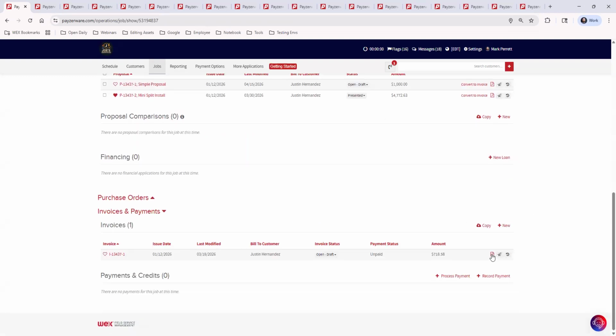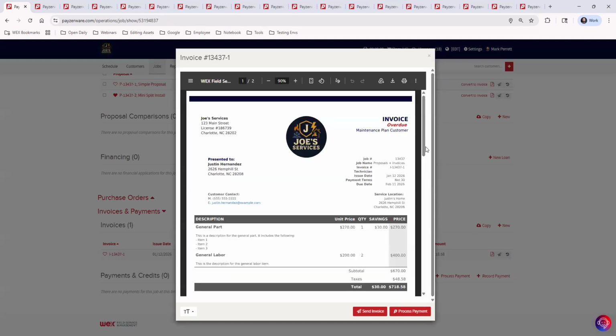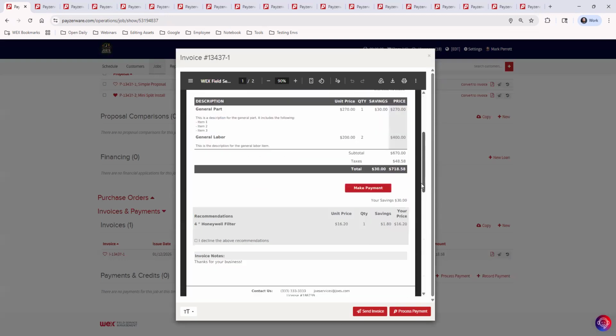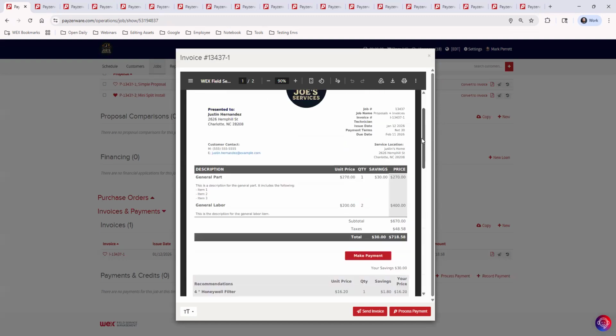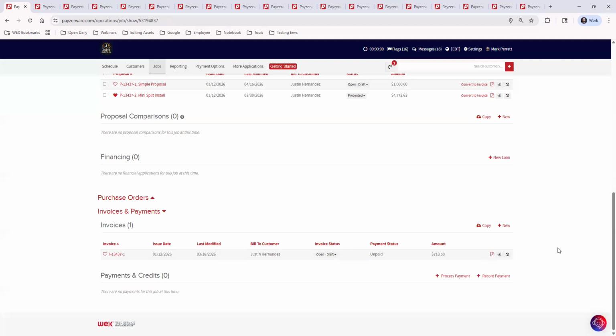You can click on the PDF icon that will show you what the invoice looks like for your customers. Nice and professional here, especially if you have your logo. So that's just an example of what proposals look like, what invoices look like.